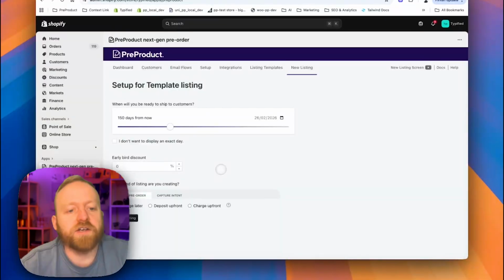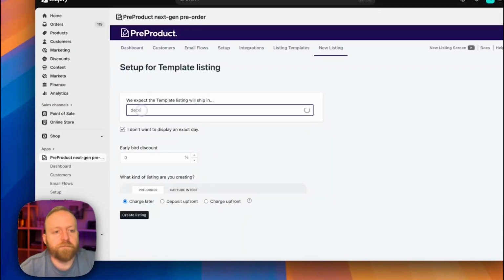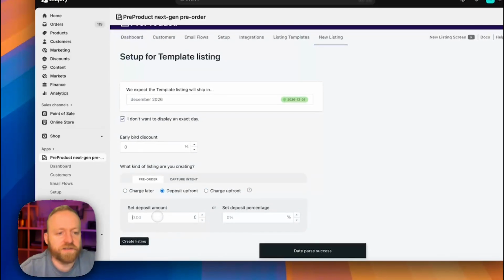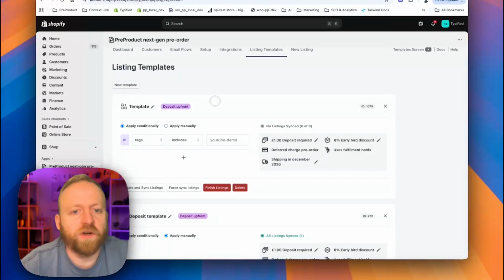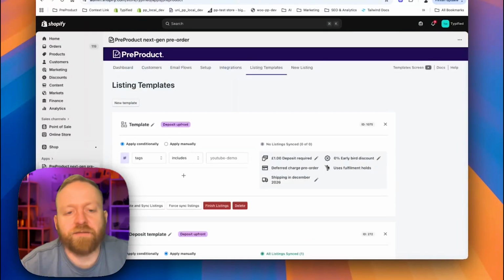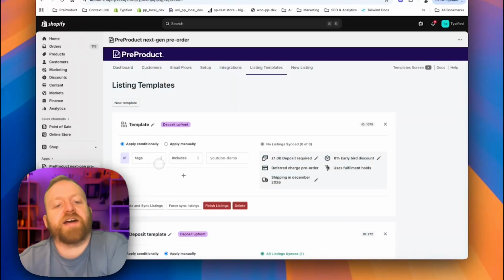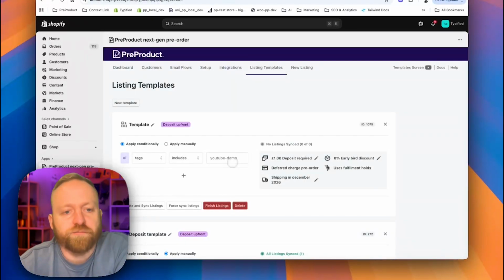And now we're going to set up our preferences. So again, let's do December 2026. Let's ask for a deposit. Let's just ask for, yeah, cool. So that's part 1 done. We've got our template and we know it's going to kick in on any of the listing methods I'll talk about today, if there's a Shopify tag of YouTube demo on the product.